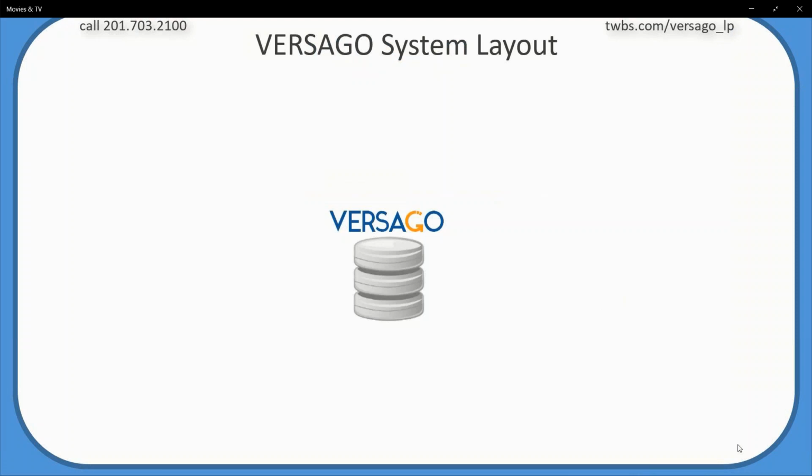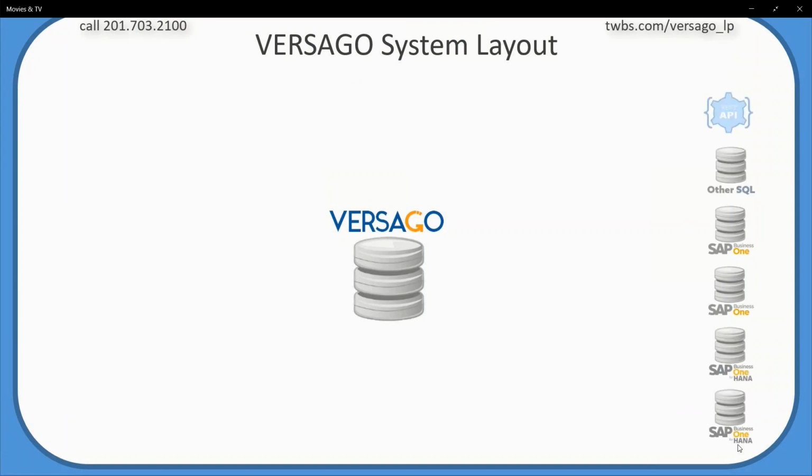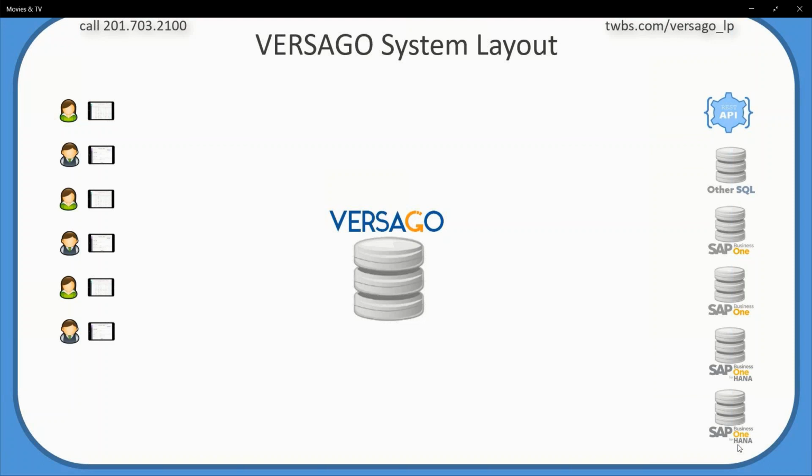Let's take a look at the Versago system layout. Versago is a standalone web application, not a Business One add-on. One Versago installation can interface with multiple backend databases, whether SAP Business One SQL or HANA, another SQL-based system, or systems providing a REST API. Users in any role, internal or external to the company, can access Versago via a desktop browser, tablet, or smartphone.